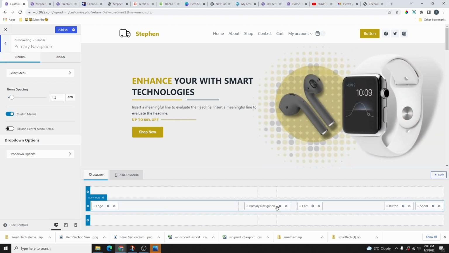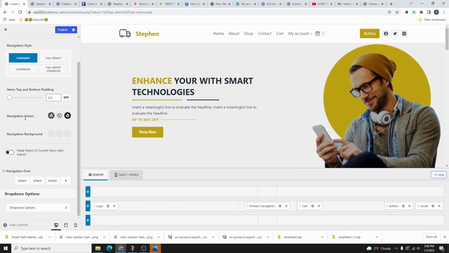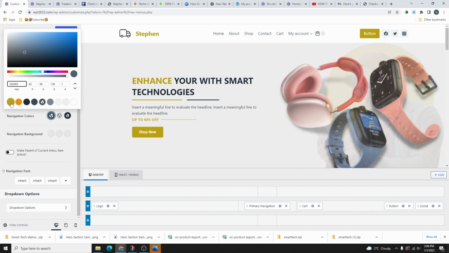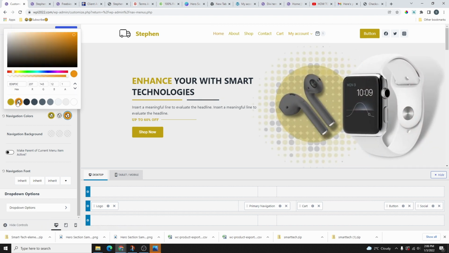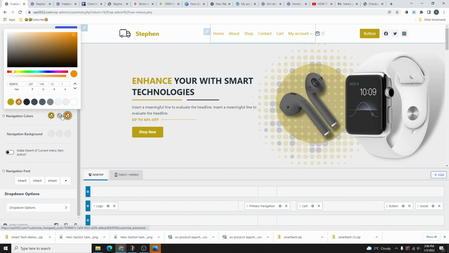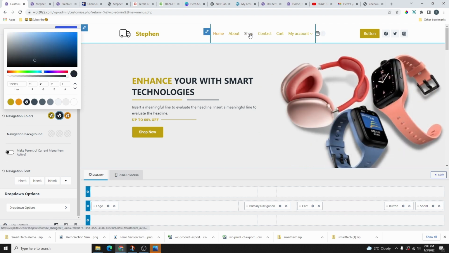So let's go back to the main navigation here. Maybe we can change this one. Let's go to design tab. So from here we can change the navigation colors. We can change that to this color like this, and then the active color is black. Maybe we can change the active color to this one. Now you can see the active color here, and then the hover color might be the black one. We change that to black. When you hover over it, it will be black.